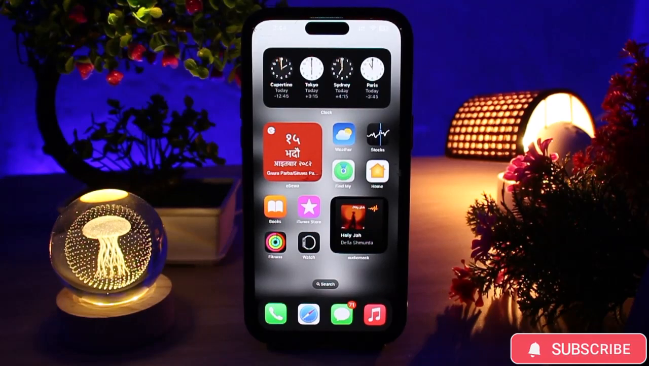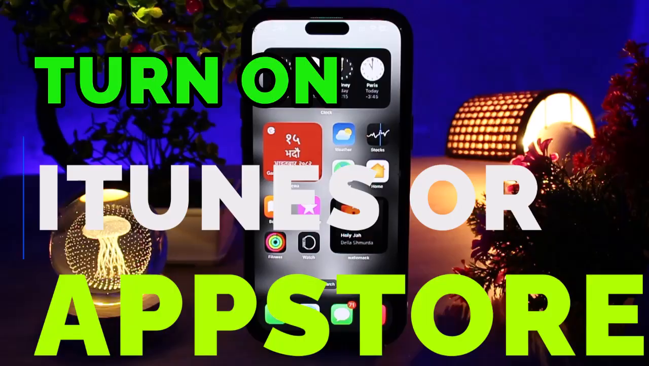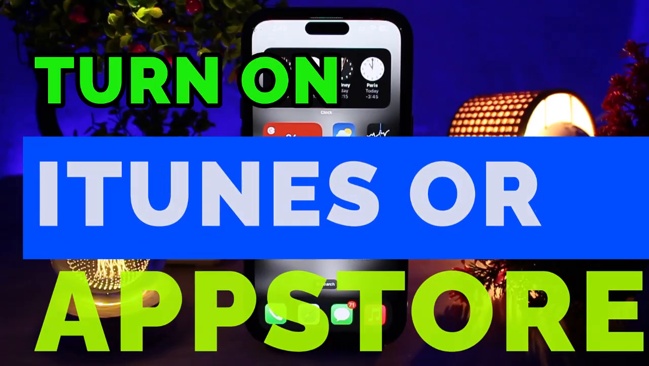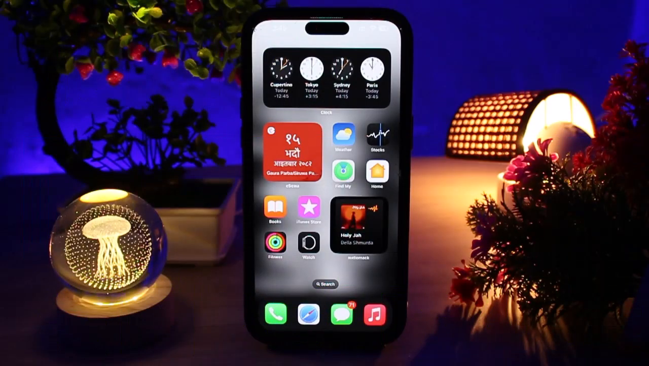In today's video, I'll show you how to turn on iTunes and App Store on your iPhone or iOS device that you own so you can download and update apps and music anytime you want. So make sure you stick to the end of the video to know exactly how to do it, and I'll guide you step by step. Now let's get started with the video.